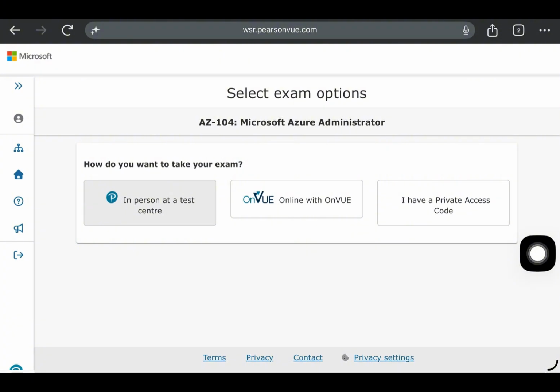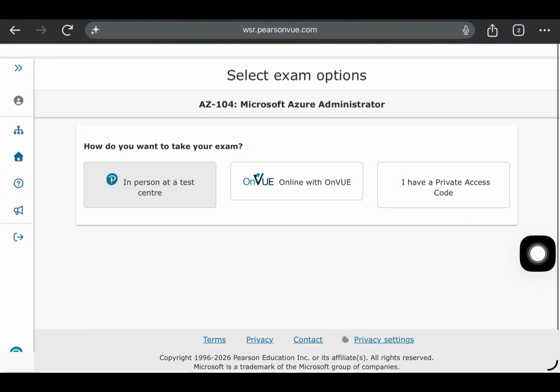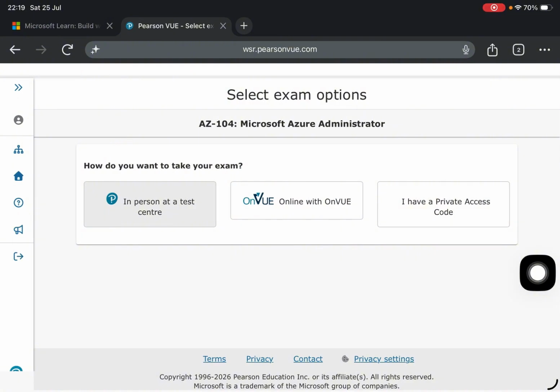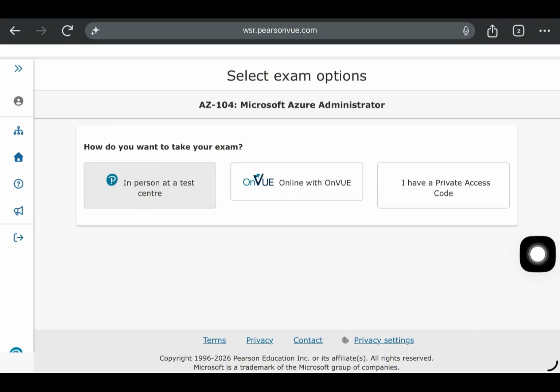And the second option is the online option. This allows you to take your exam from your home or office using your own computer. During your exam you will be monitored online by a proctor to ensure exam security. The third option is I have a private access code. This option is typically used when you have received a special access code from Microsoft, it may be from your organization or a training provider. For this demonstration, I am going to select the online option because it is really convenient for all of you.